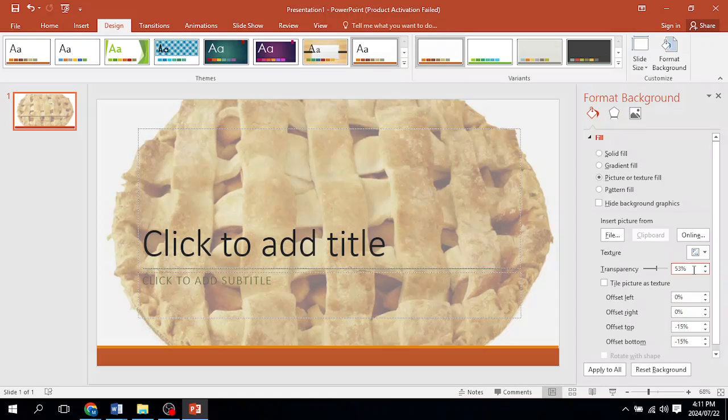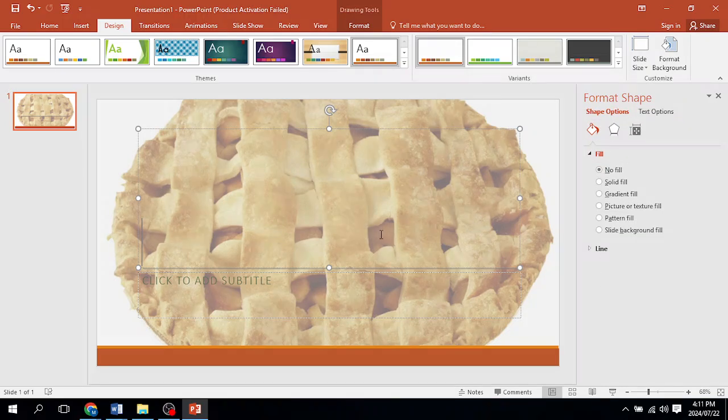Now we're going to type a title. So this is our title and this is called a placeholder. This is called a subtitle. Everything is placeholders actually. Whenever you see a dotted line like this, it is a placeholder. This is a placeholder for the title and this is a placeholder for the subtitle. You also get placeholders for content and things like that.